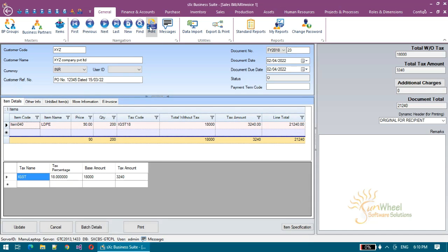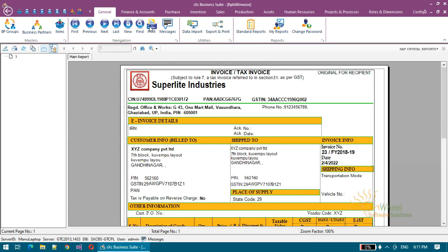of items and customers. This is a sample invoice which we have created, and if we look at the print preview of this invoice, we see that the IRN, acknowledgement date, and acknowledgement number is blank. Also, there is no QR code on the invoice as of now.